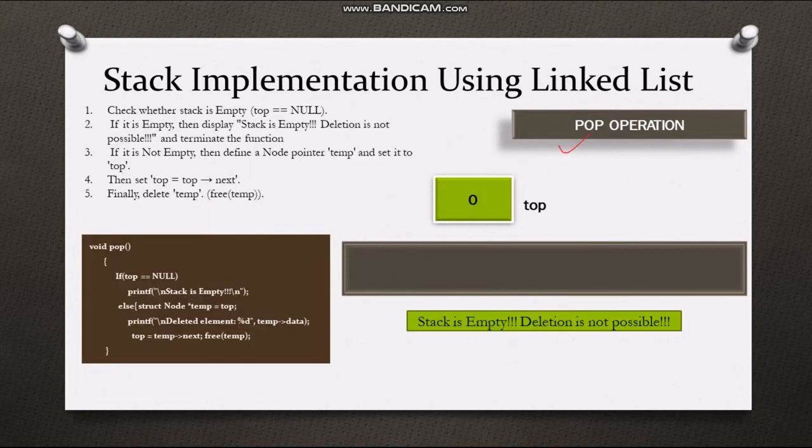Now let's consider the pop operation, that means deleting a node. So again we will have a check condition, that is whether the stack is empty or not, that is we are checking whether the top is equal to null. Here you can see that we do not have any address stored in the top value, so we say that the stack is empty and we cannot delete anything from an empty stack. So a message would be displayed that the stack is empty and deletion is not possible.